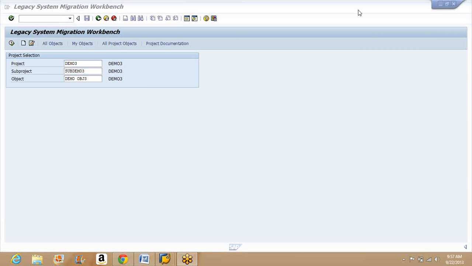Okay, let me start with the LSMW topic then. Once we log in, LSMW is a basic tool which has been designed to import data from a non-SAP system, or else we can call it a legacy system, to an SAP system. This is a simple tool created by SAP to convert data from a non-SAP system, that is an R/3 system, to an SAP system.